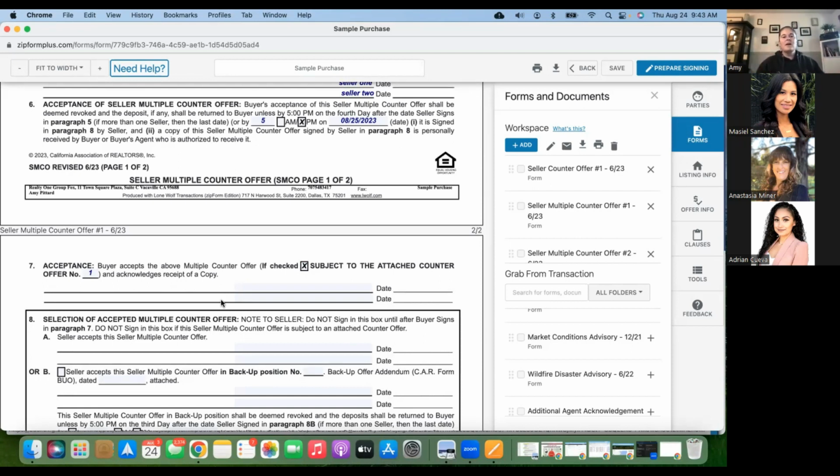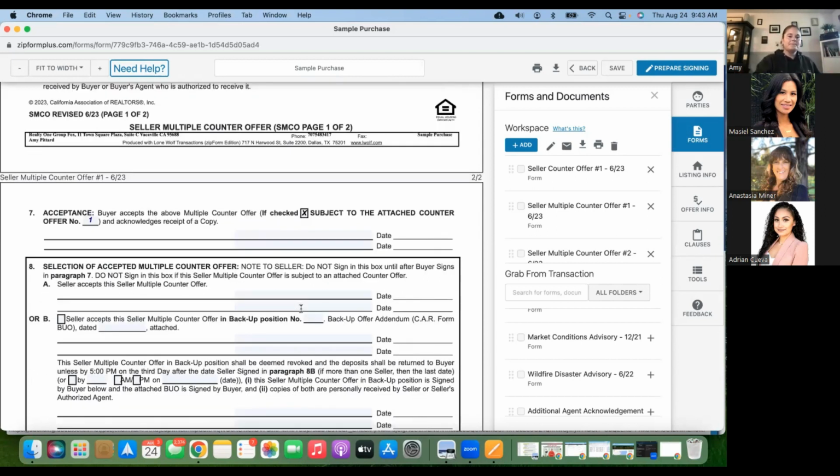Buyer makes a response of either accepting, they decide not to respond at all, or we're going to counter it, at which point we check this box, and then buyer signs 7. We send it back to the sellers.